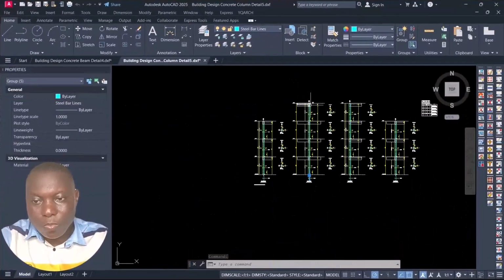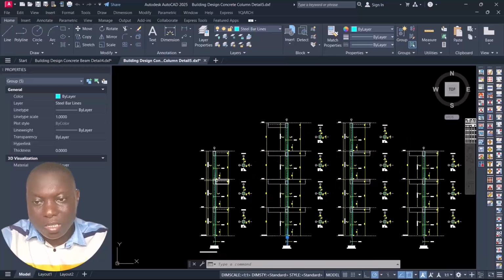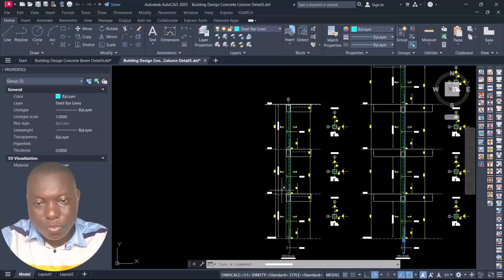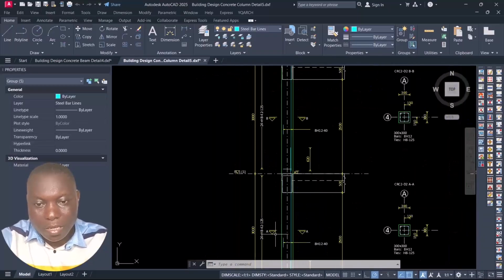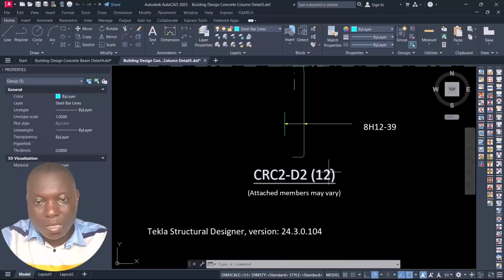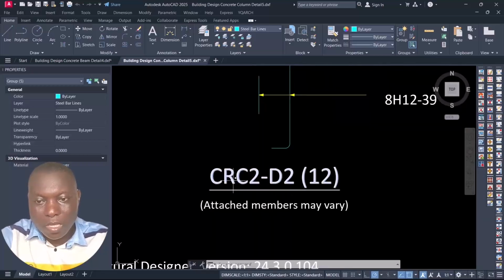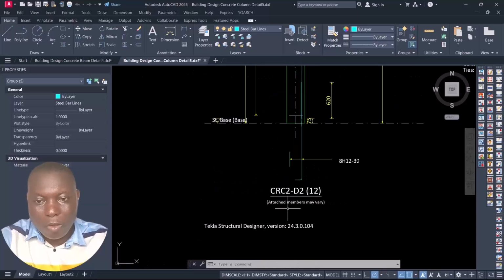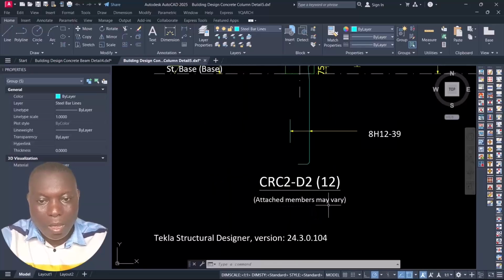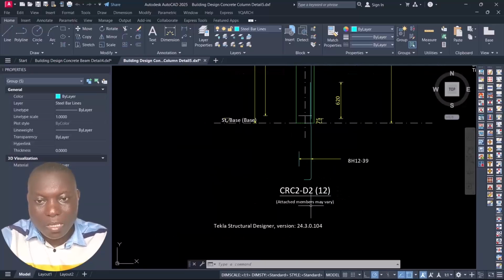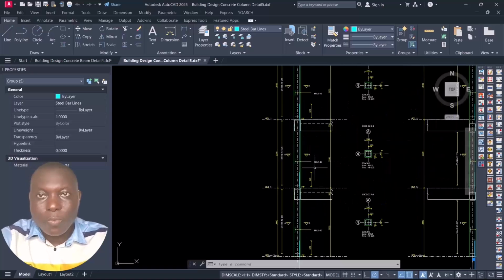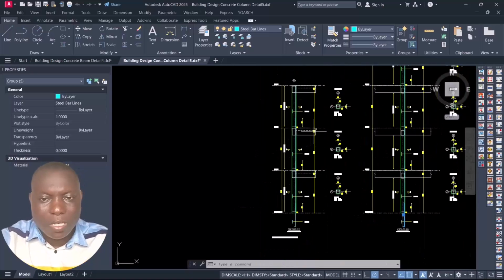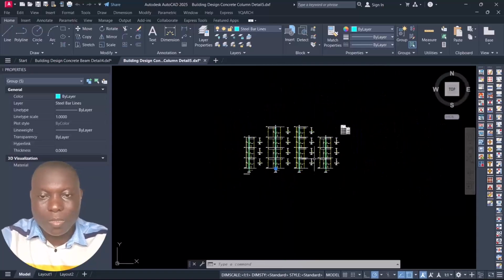All right, because this story and this story have a difference of 1 story, that is why this is grouped separately. You can see right here. If you scroll down here, you see you have 12 of this column, C2, D2, 12. So 12 of this column, you can see attached member may vary. All right, so you can see it over here. Tekla Structural Designer has actually grouped this for us, and this is the column that we have.